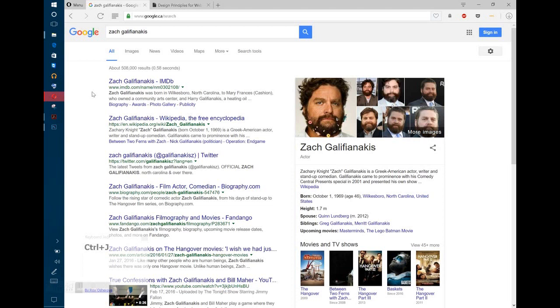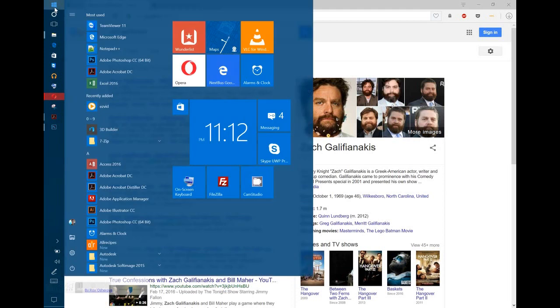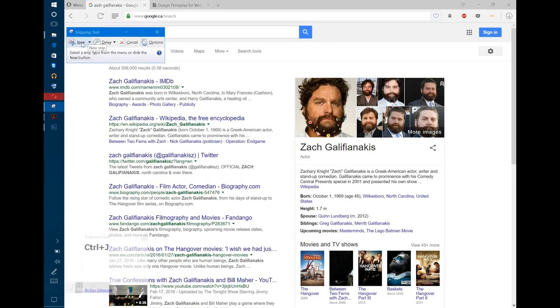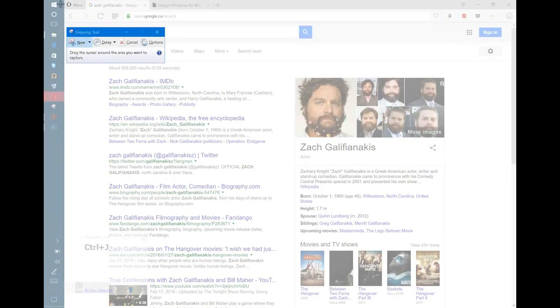Remember, I'm on a Windows machine. On a Windows machine, to do a little snippet, a screen capture if you like, I'm going to open what we call the snipping tool. So I'll go into my start menu, type snipping, and open up this thing called Snipping Tool. If you have Windows 7 or 8, you're going to see this as well. Open the Snipping Tool. I'm going to go ahead and click New.